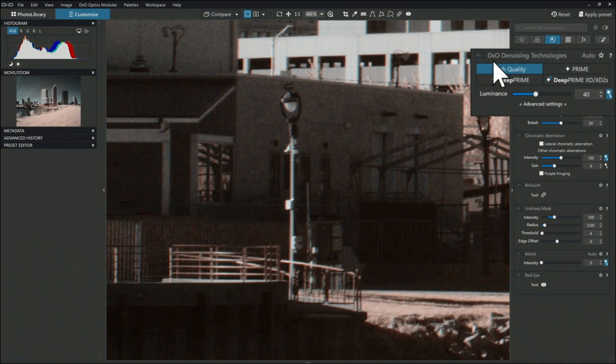So if I turn on the denoise, then a full preview is in progress, but within a second, it actually does a denoise of this section. And then I've got the newest version, the DeepPRIME XD, XD2s.